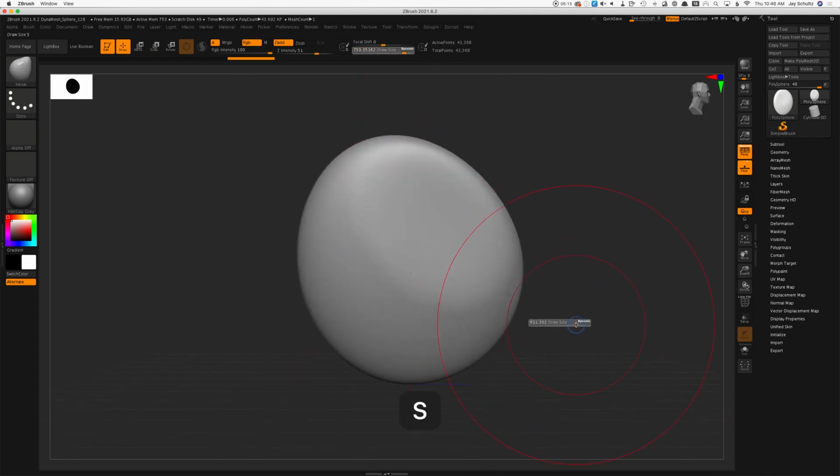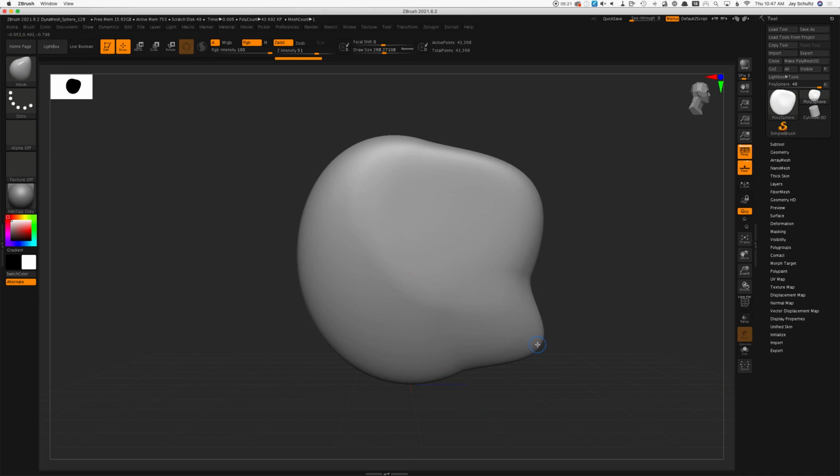Okay, and then I'm just going to grab some of this and just kind of drag, kind of make, you know, maybe a fin kind of shape. And again, I keep hitting the S key to make this thing bigger or smaller. Like so. Not very fishy right now.